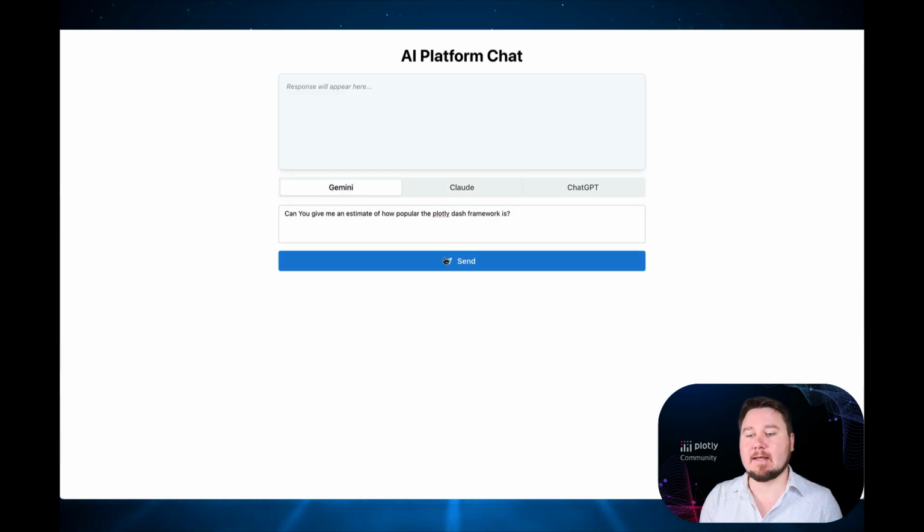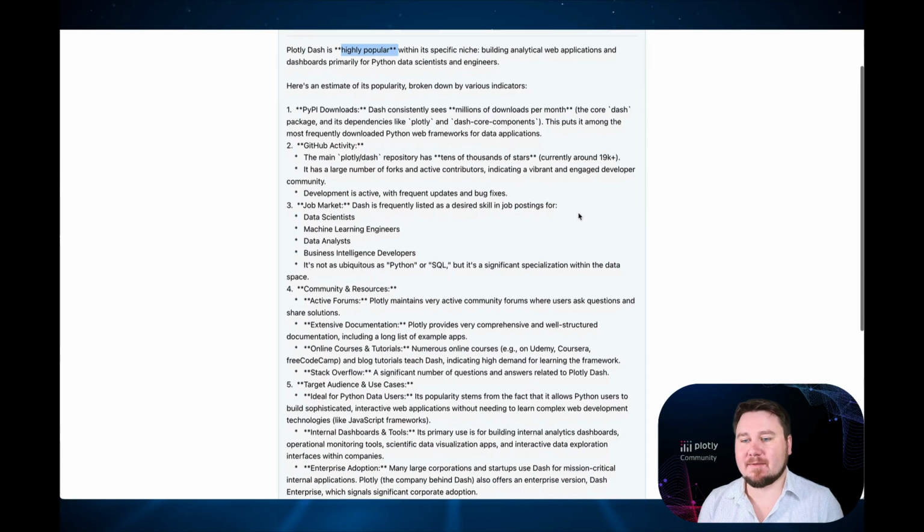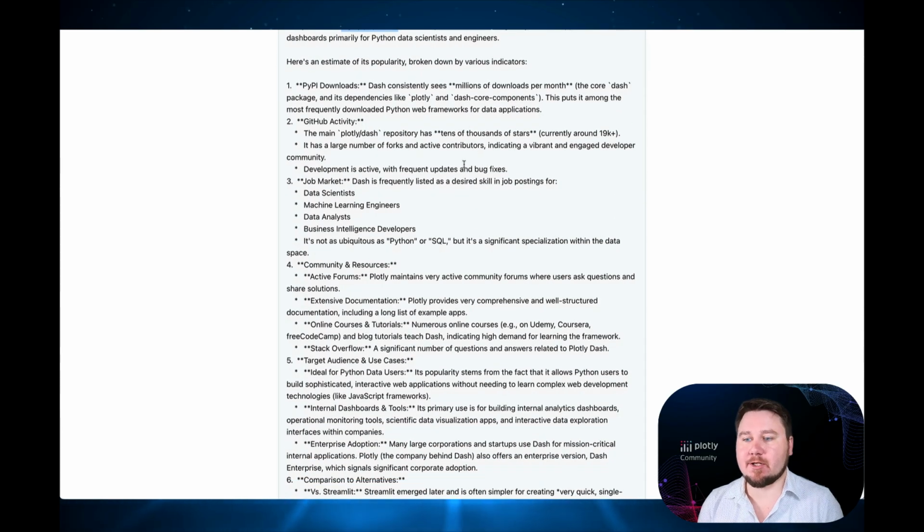So we could go to Gemini and we can ask it, can you give me an estimate of how popular Plotly and Dash framework is? And we can see what the response is going to be from the Gemini AI. So Gemini responded, and it says that Plotly and Dash is a highly popular framework within its niche, building analytics web apps. And as you can see here, it gives a lot of information in regards to that.